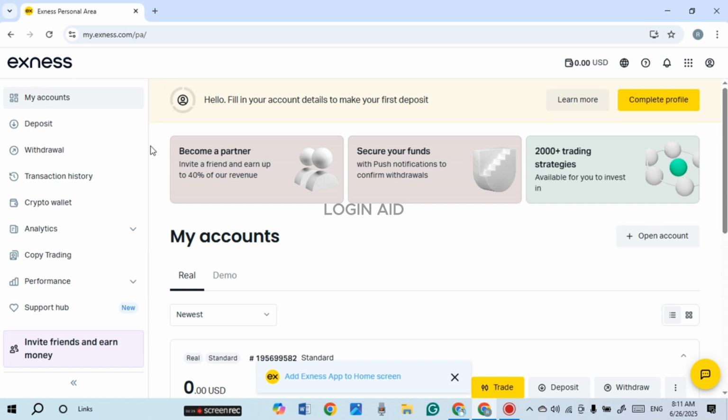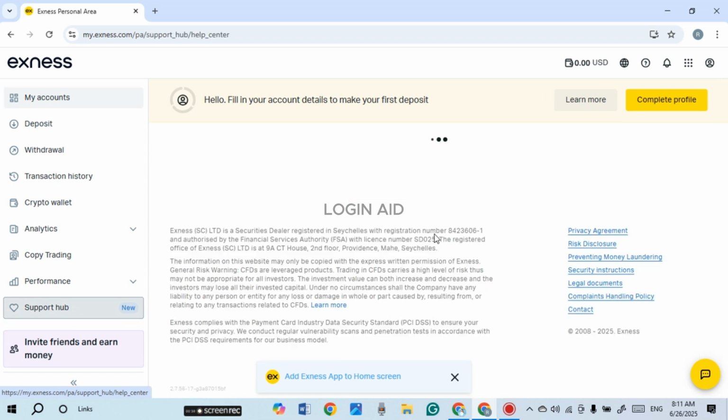Make sure you're logged into your account. If you're logged into your account, you'll be led to the personal area. At left, you'll be able to find various options over here. At last, you'll be able to find the option for Support Hub. What you have to do is click on it. Now you'll be led to the Support Hub interface.